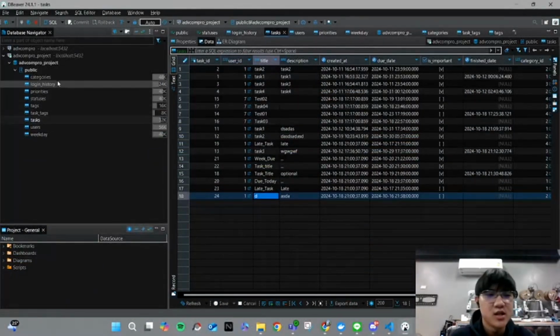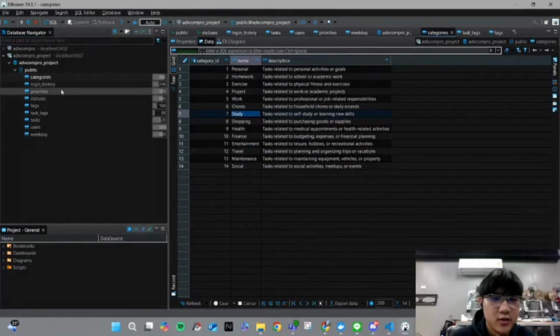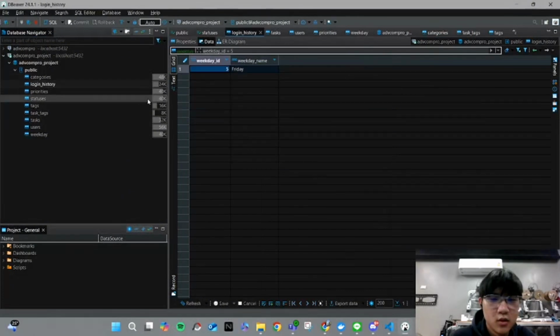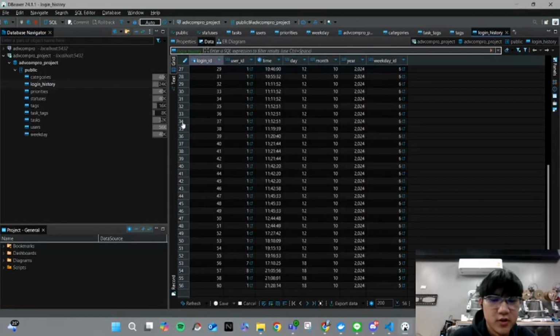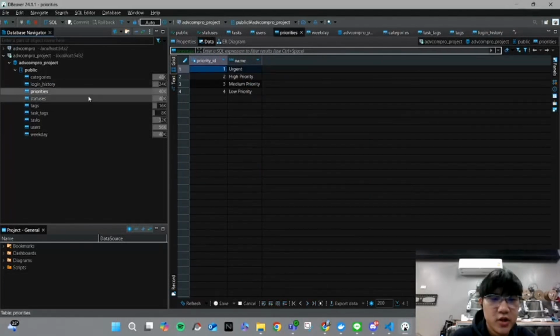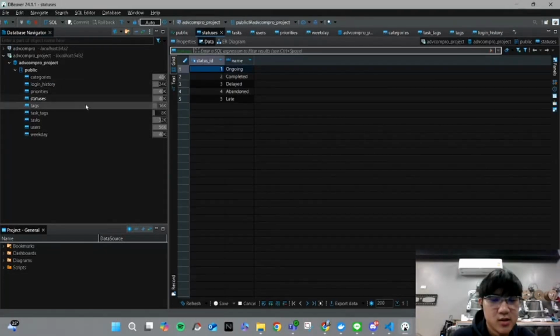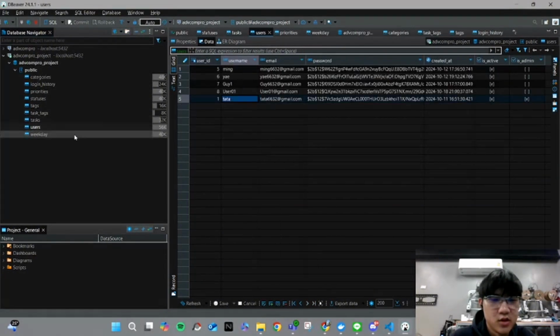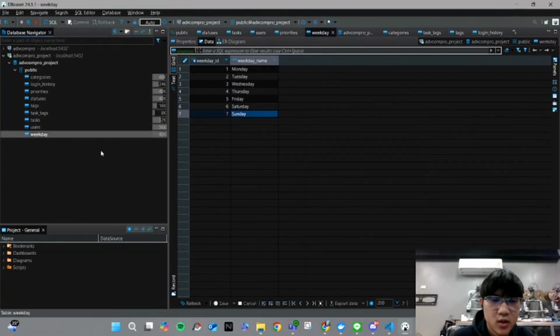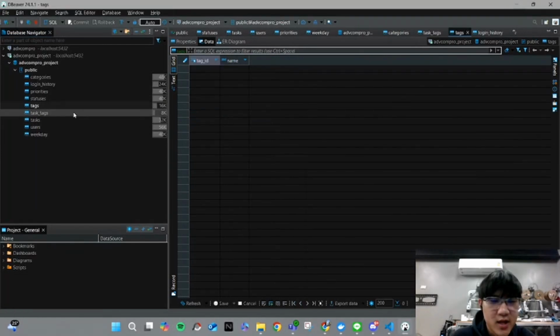This is our database. Categories. Login history. Priorities. Status. Task. User. Weekday. We plan to use the task tag in the future to make the user able to indicate tags by themselves.